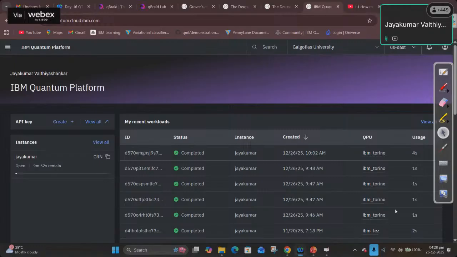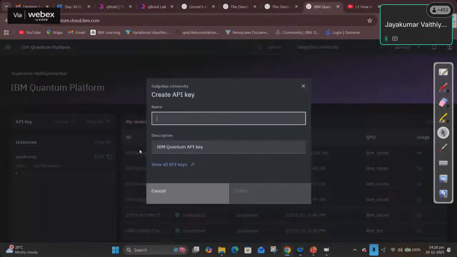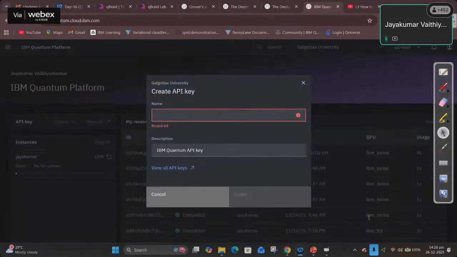Okay. So next what you do, look for API key. Click create plus. Give some name for API. Click create.